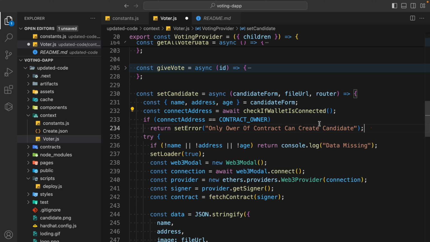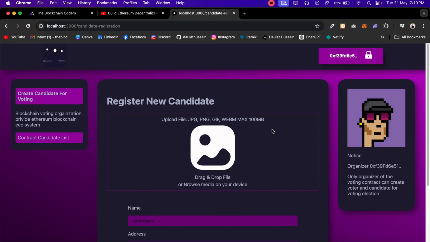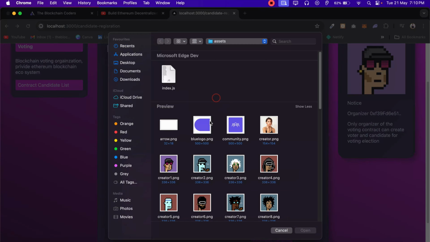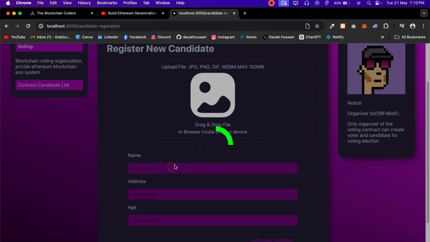Otherwise I have to throw the error message. So I hope you have understood. Make sure to check this, and make sure to change this one. Save it. Now come back here to the page, and we are ready to deploy one. Click here, click on our first candidate. It will load, just wait.